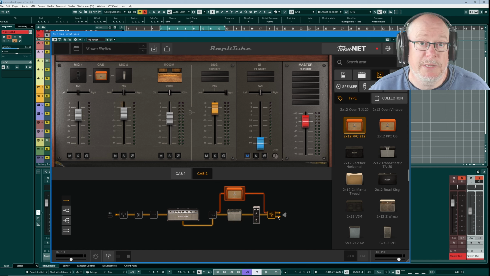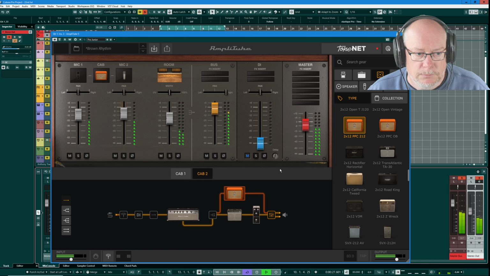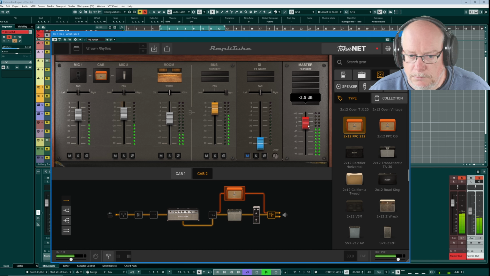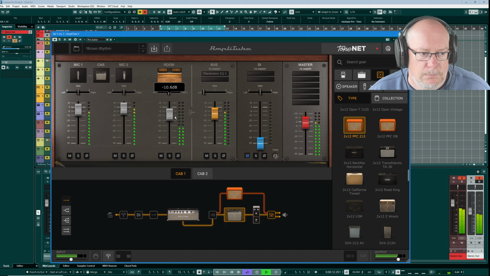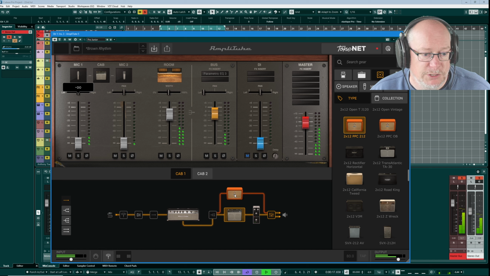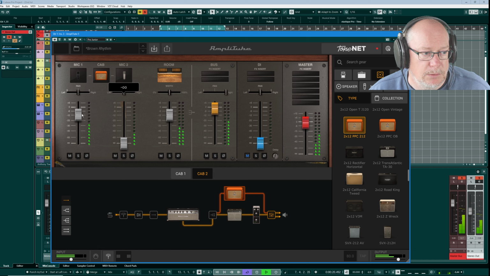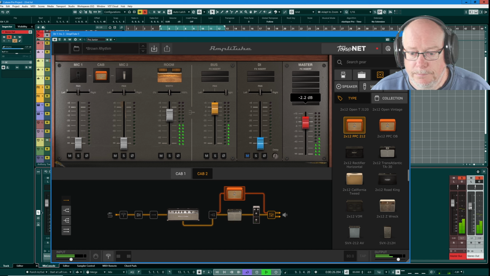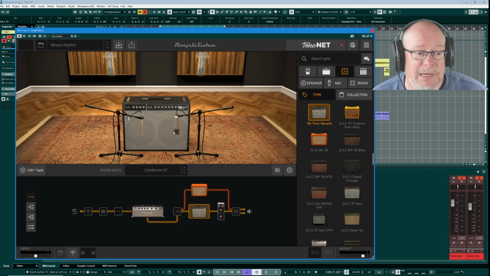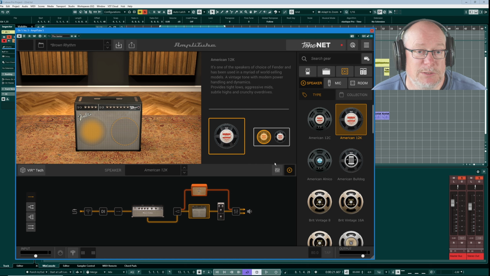And that's just going to add ambience to the overall sound. If I take the front of cab microphones completely down, now you're just hearing those room mics. In addition to being able to adjust the microphones, and I will admit this isn't something I do very often, you can adjust the speakers themselves.